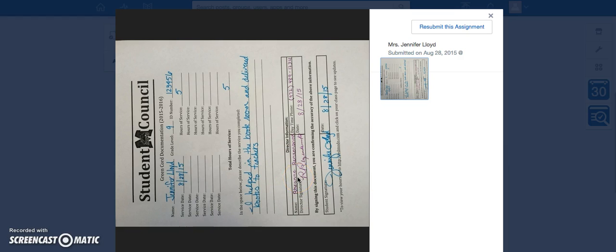The director cannot be signed by a parent, one of your parents. You need to make sure that it is signed by someone else. So make sure that you are aware of that. You will put your signature and then the date that you signed it here. You need to have all of this information in order for us to be able to count your hours.